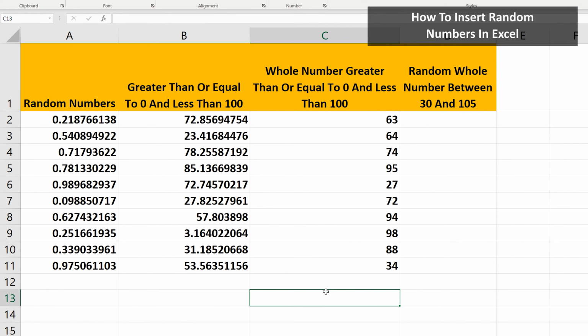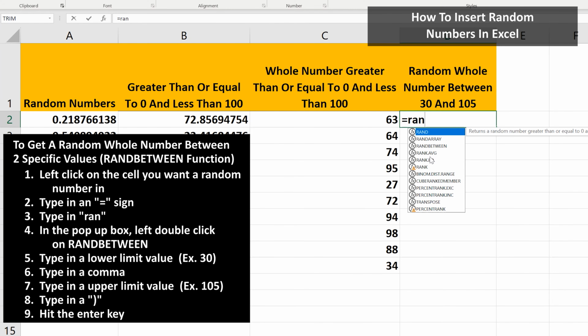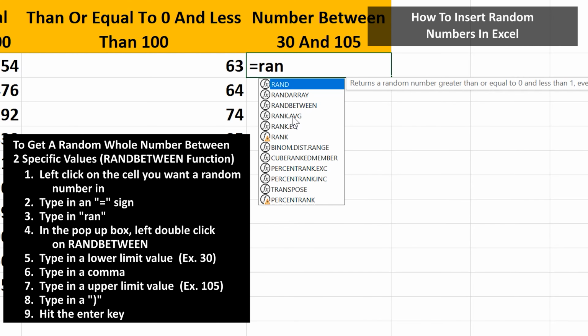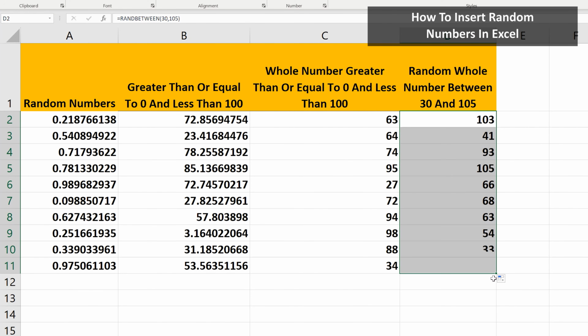One last thing to mention, if you want to get a random whole number between 2 specific values, such as here in column D, you can use the RANDBETWEEN function. I'm going to left-click on cell D2, then type in an equal sign, then as before, type in RAN. In the drop-down box, I'm going to left double-click on RANDBETWEEN. Next, type in the lower limit number you want, in this case 30, then type in a comma. From here, type in the upper limit number you want, in this case 105. Then type in a closed parentheses, and hit the Enter key, and we have a random number between 30 and 105.